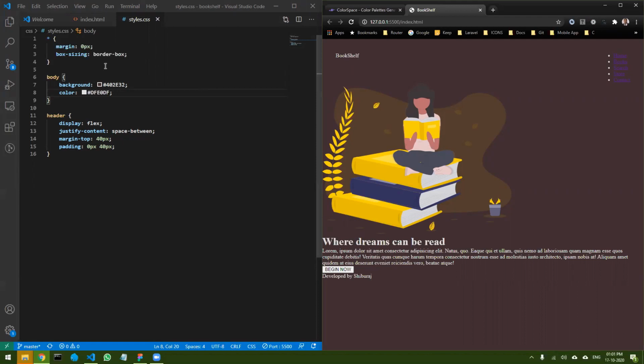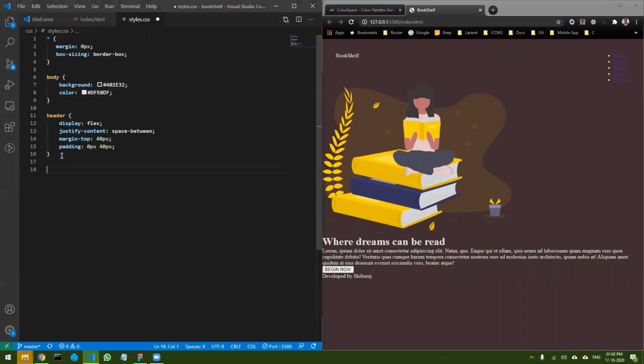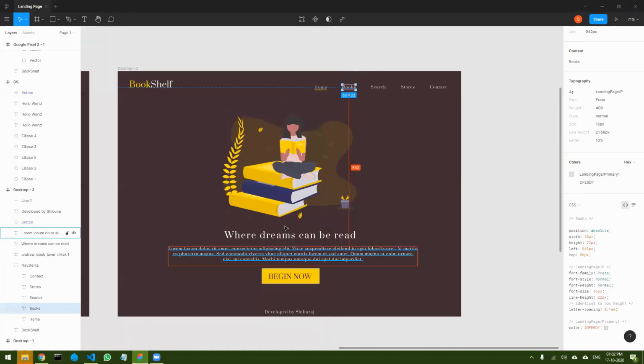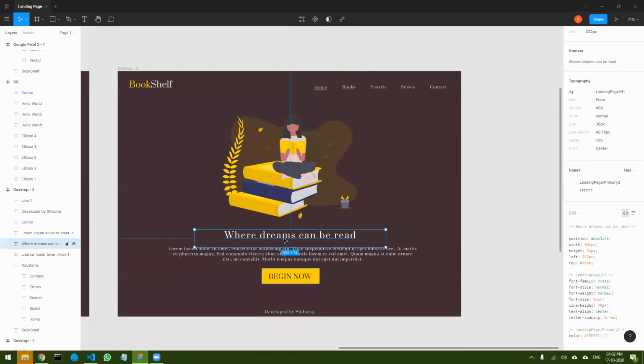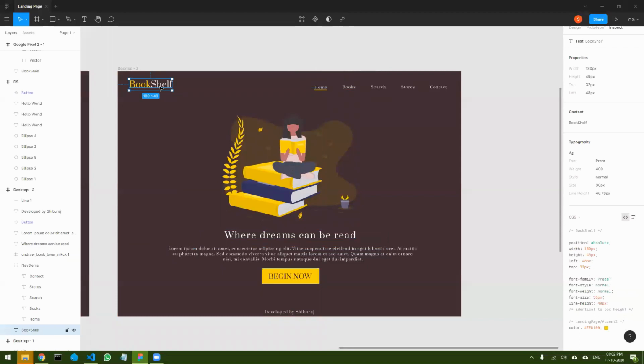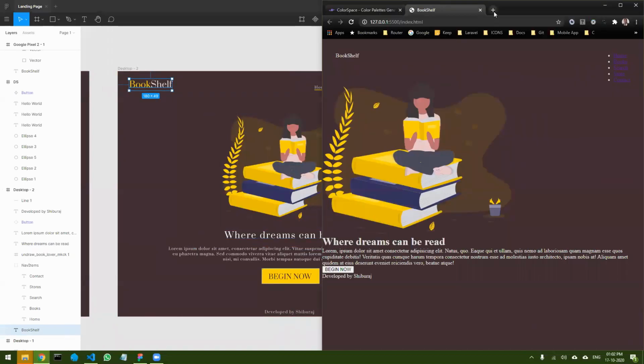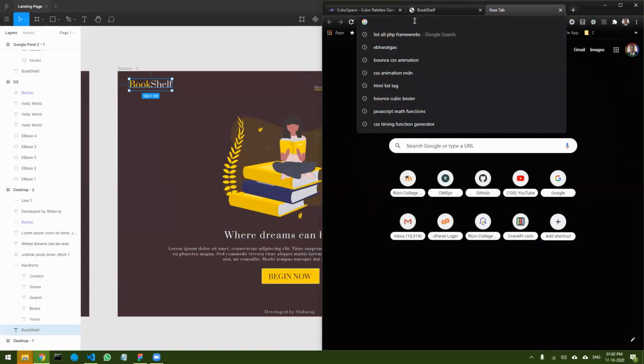Right, next we would like to target the header logo. So now we are going to style the logo. If you look at it, everywhere we have the font Prata set. Everywhere we can see the font is Prata. So the first step would be to bring in the font. Okay, so let's bring in the font.